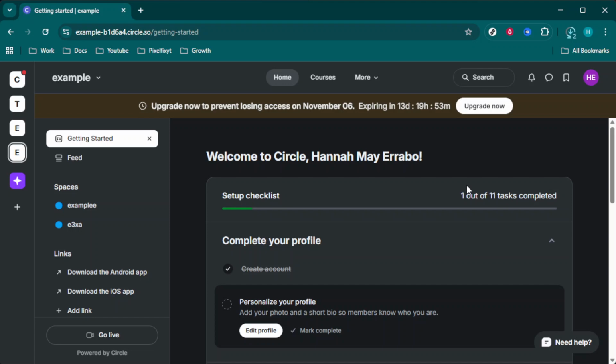Start by logging into your Circle.so admin account. Once you've successfully logged in, you'll find yourself on the main dashboard. This is the hub where you can see all your spaces and their respective settings.